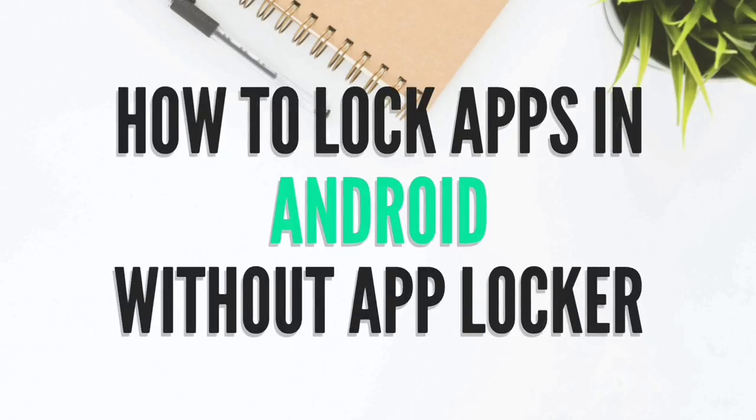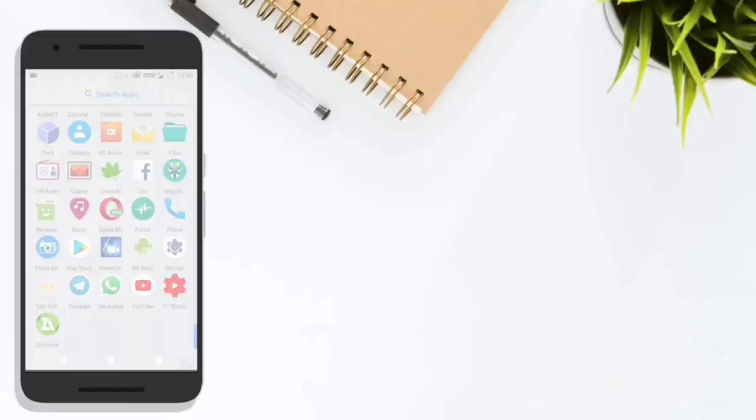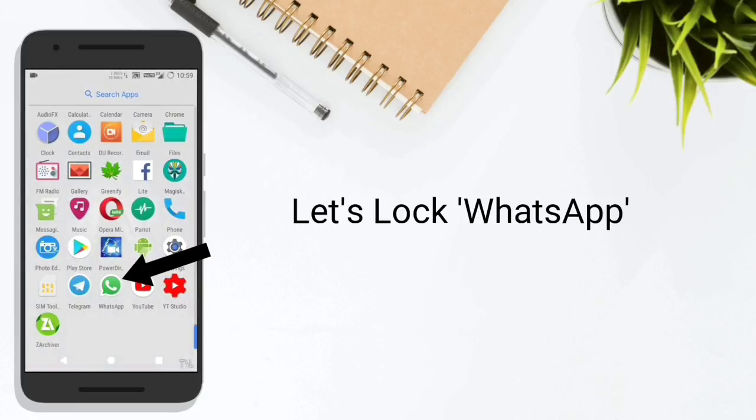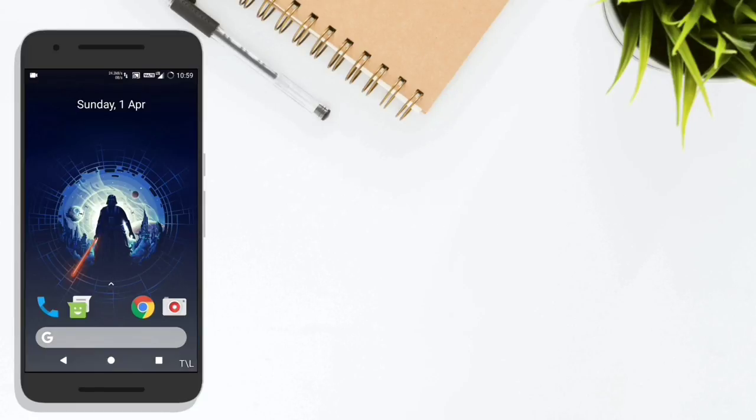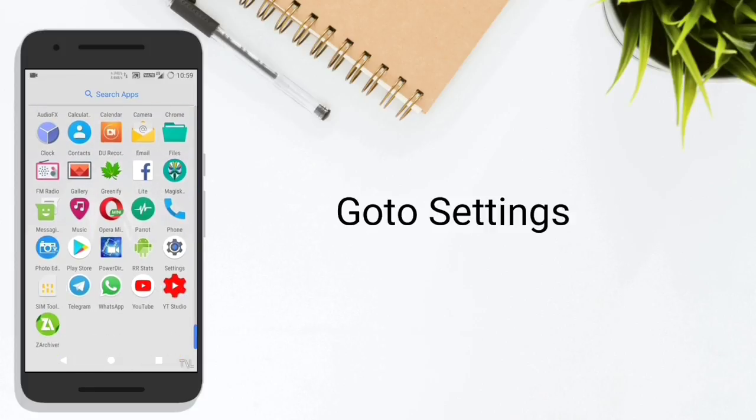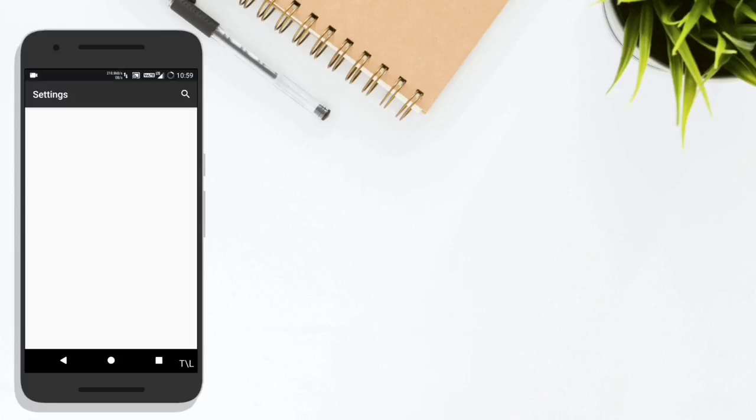You are watching how to lock Android apps without any third-party app locker. In this tutorial, we will lock famous messaging app WhatsApp. To lock it, go to settings of your Android phone. From the settings menu, look for the privacy option. Once you find it, click on it.